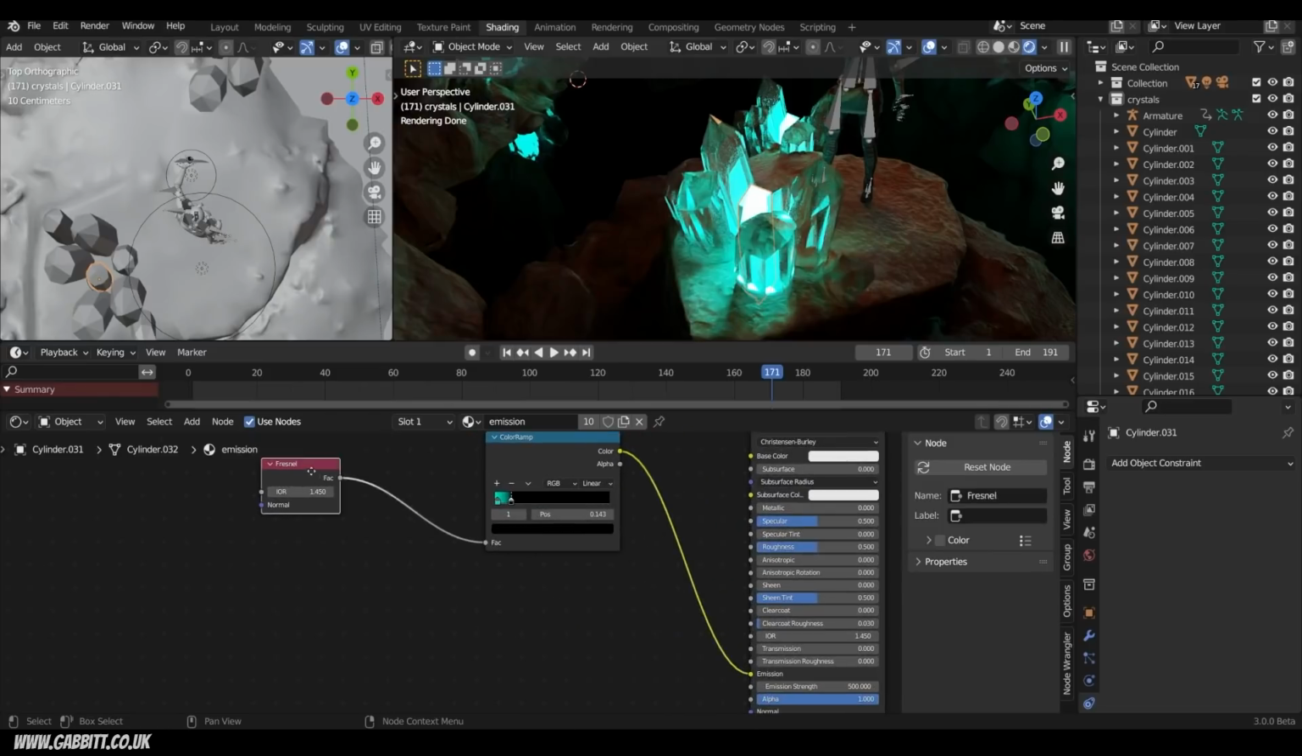It has got a Fresnel on it going into a color ramp. And the Fresnel is this kind of outside super reflective bits. And that's going into the emission. But it doesn't really make that much difference. That was just adding a little bit of an effect, but not much.